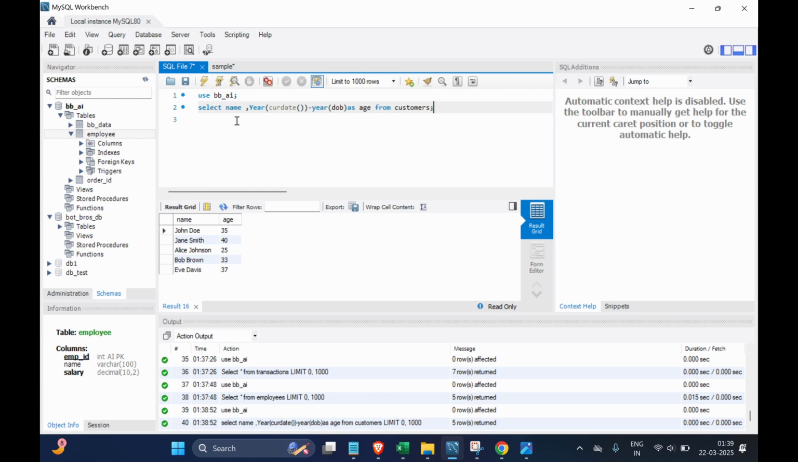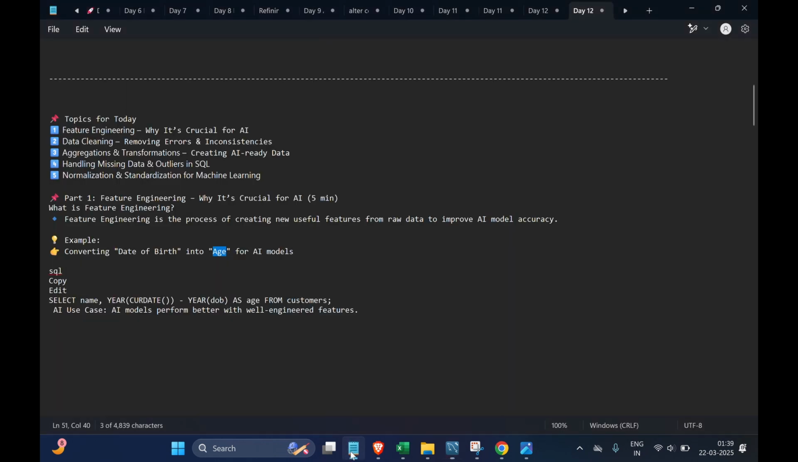So what this does is we select name, and here is the interesting part, that is year of current date. Today's date is 22nd of March 2025, minus the year of DOB. We select only the year from the DOB as the age column, that is the new column that we'll be having, from customers, which is the table. So this helps us understand feature engineering.